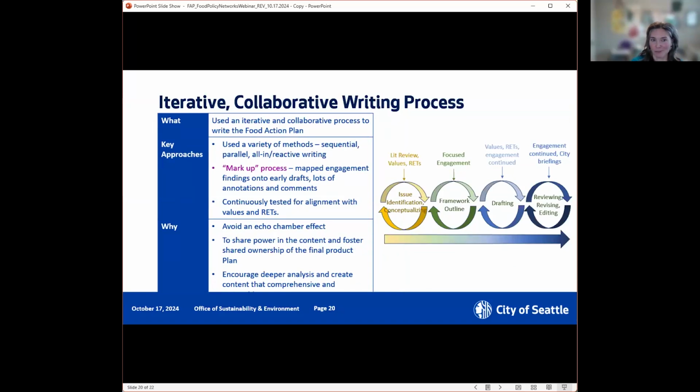The last thing I'll say is that when it came to the writing process, this was really an iterative and collaborative process. So I used a variety of ways to have different rounds of drafts that people could react to, could annotate, could map back to specific engagement findings. We have some versions of our early draft that literally reference where this input came from in the community engagements. And then again, we were constantly testing for alignment against our values, against the EJC's values, and what we were seeing in those racial equity toolkits.